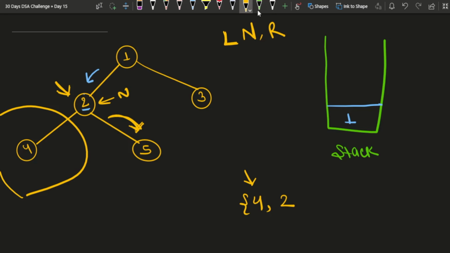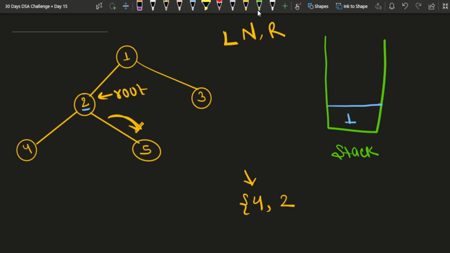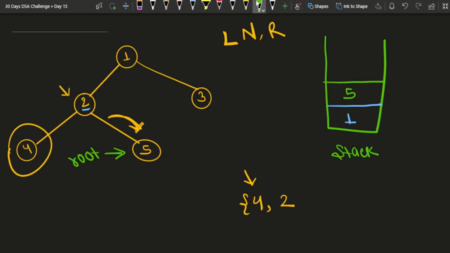Now suppose that my root is pointing here at node 2. We have covered the left part, we have printed the node data, and now we will go to the right part. At the right end we have this 5. So now suppose my root is pointing here at 5. I'll store it into my stack, and then again I will try to go to its left part.